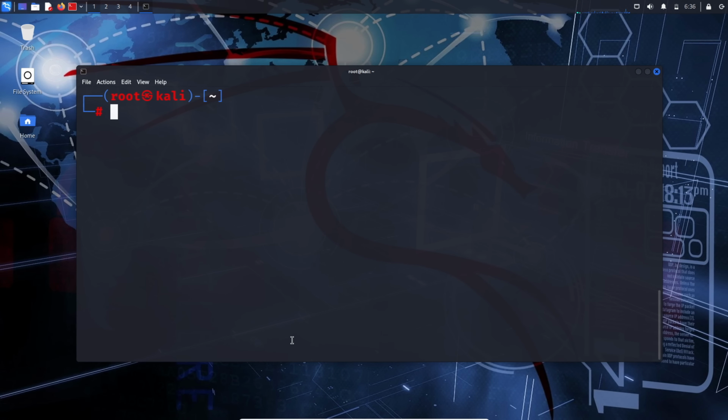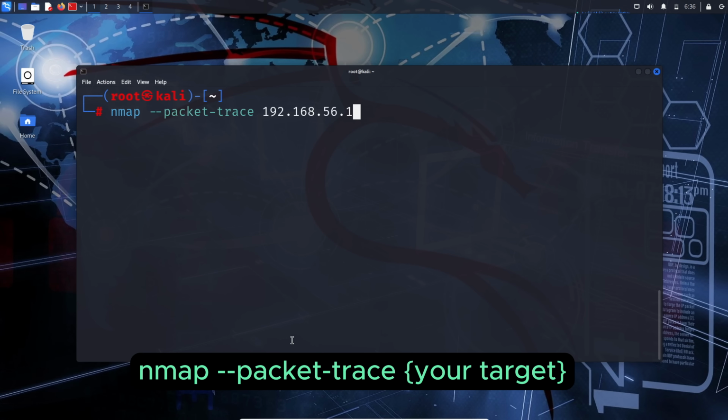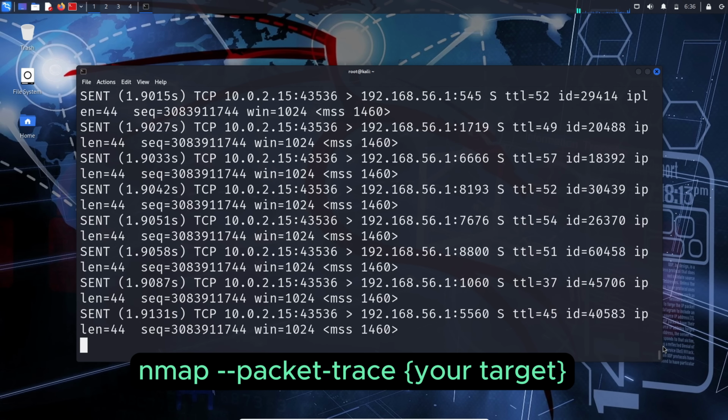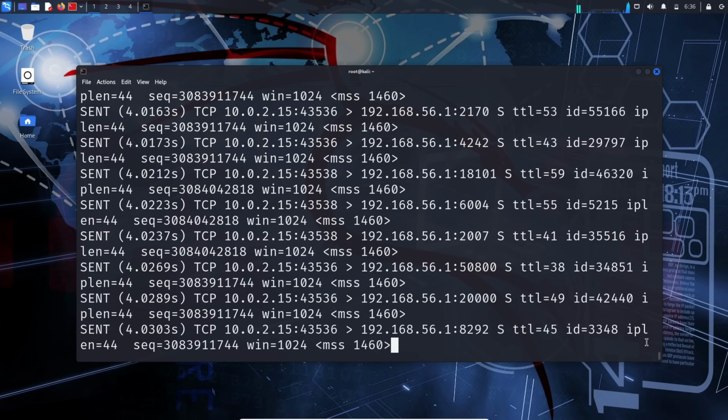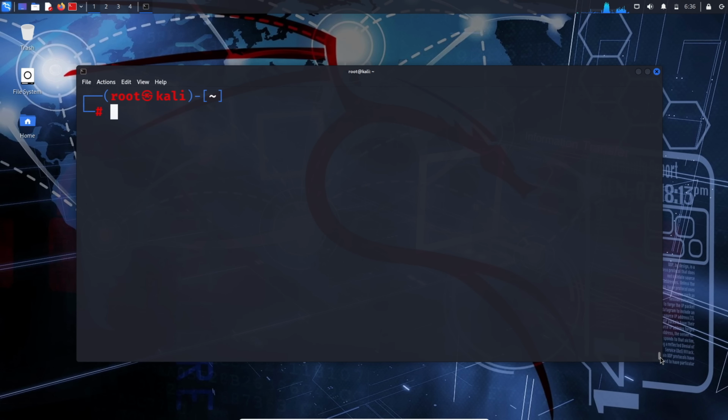Uncover the secrets of network communication with the packet trace magic. nmap --packet-trace your target. By using packet trace, Nmap reveals a detailed log of every packet's journey, sent and received. It's your backstage pass to the network performance, perfect for troubleshooting connectivity hiccups.